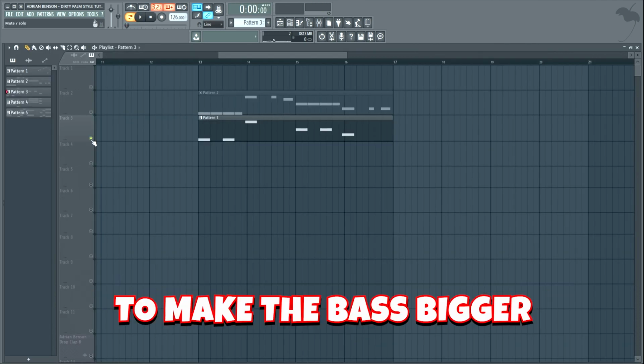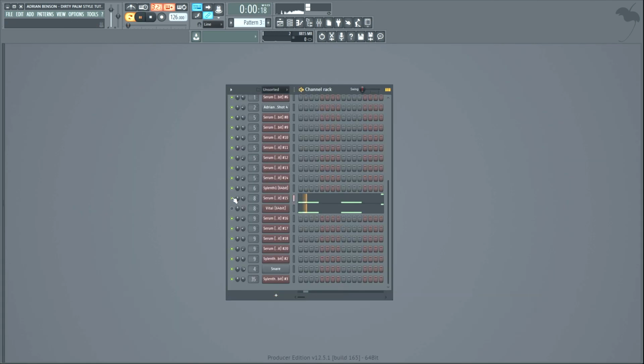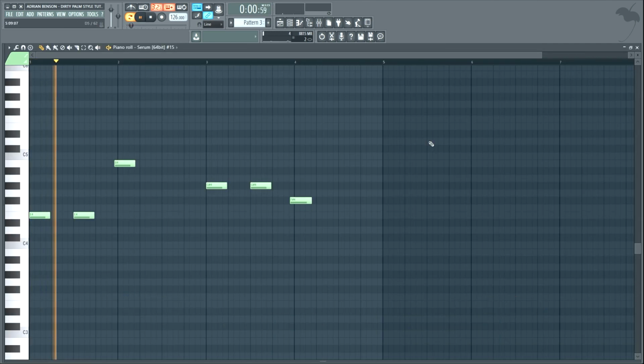Now let's add some stabs on top to make the bass bigger. I added these 2 stab layers. Playing this stab melody.